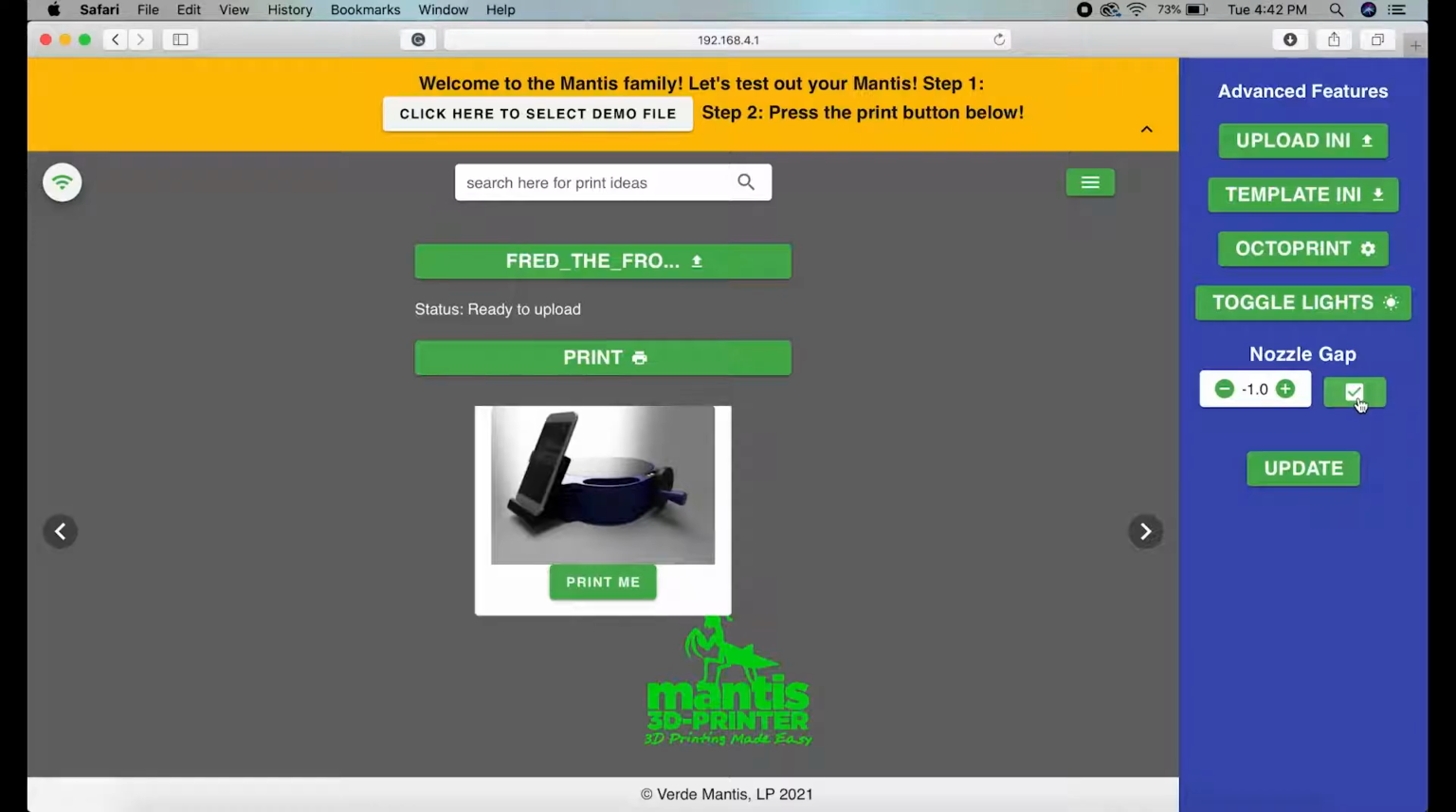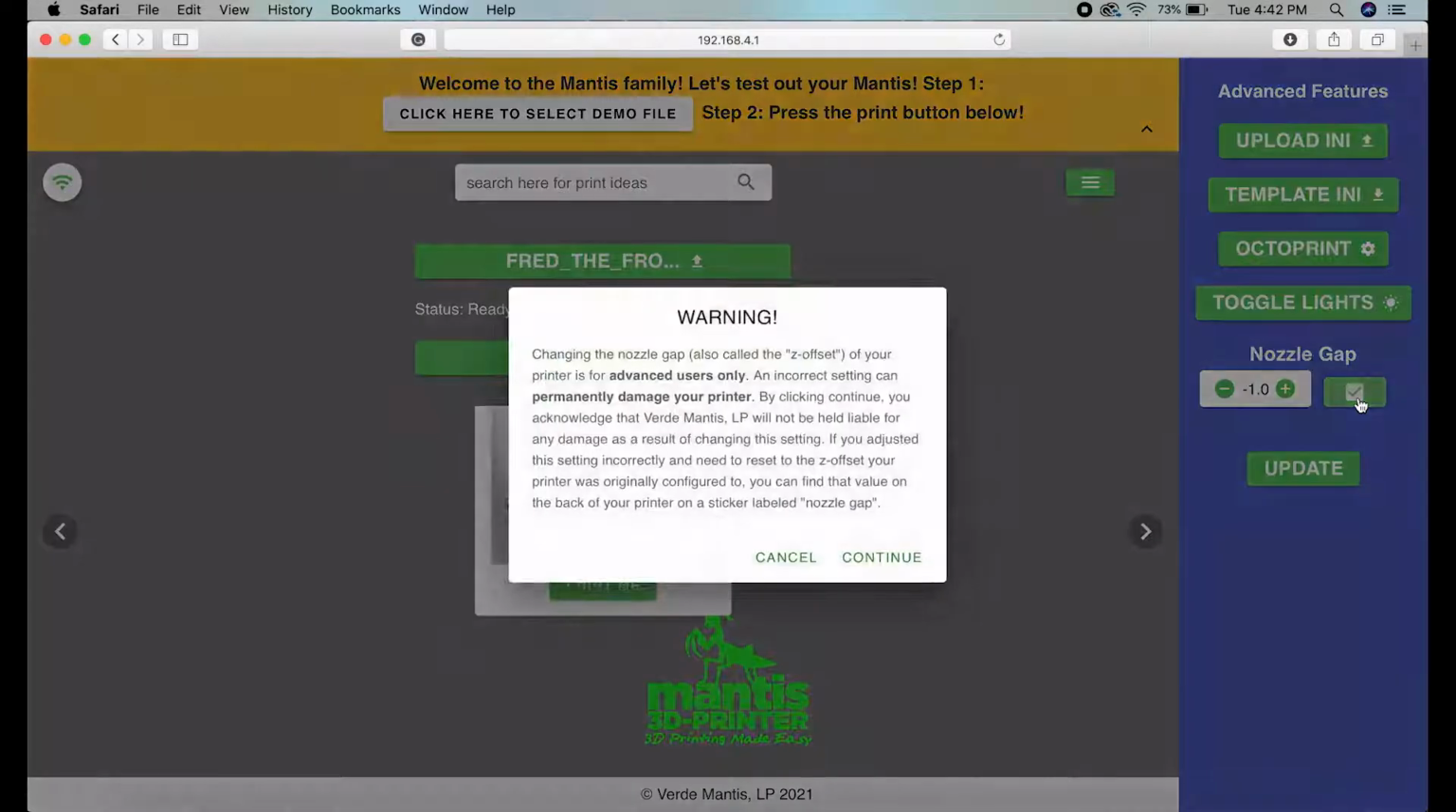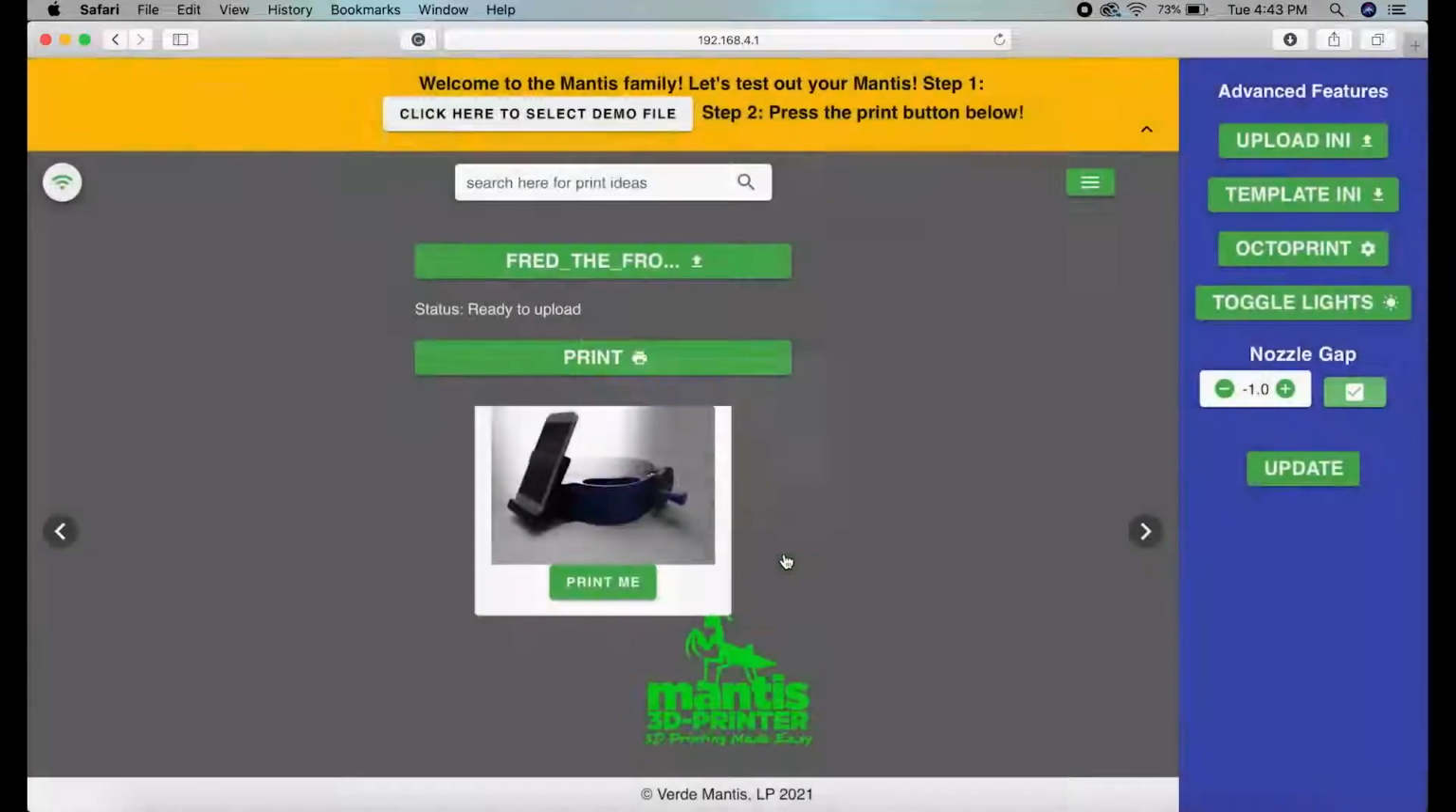But if you decided to change your nozzle gap for any reason, and then you clicked on it, once again a warning pops up to let you know that a nozzle gap, which is also called a Z offset, is actually the gap between your nozzle and the printer bed. Adjusting this value to a value outside of the accepted range that your printer was designed to work with can, at the best, negatively impact your print performance, and at the worst, actually permanently damage your Mantis. So, although there are reasons for a very, very specific set of users that they may want to adjust these settings, for the vast majority of users, they will not.